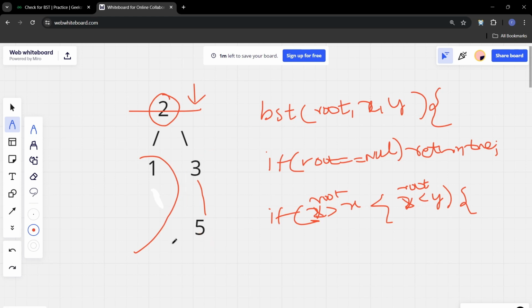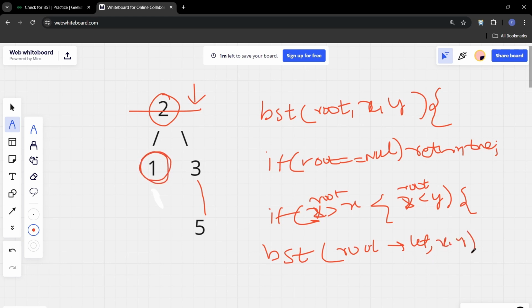So now we'll check BST of root's left, comma x, comma right. What is the x value here? Now let's think. If we are going to BST of root's left, so this is the root node, and it calls this function: root's left, comma x, comma y. I'll tell you what x and y are, but we should put values here, not x, y. For 2 and 1, the x value should not be the same, right? They will be different, so there will be some value here and here.